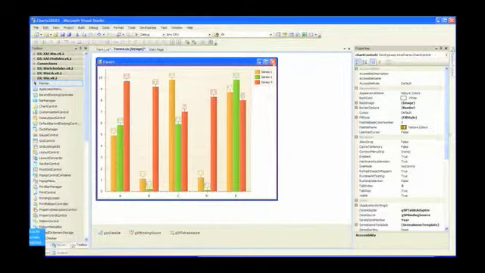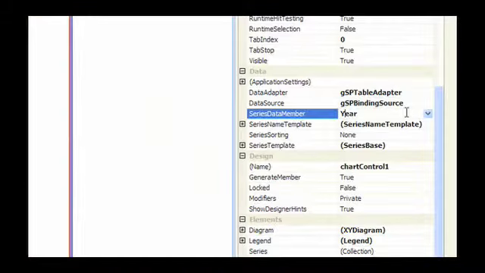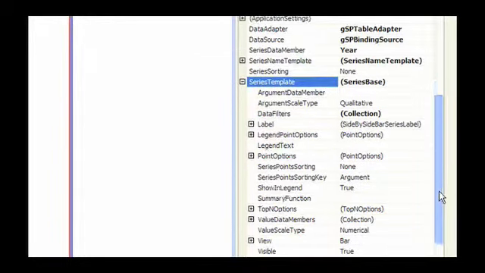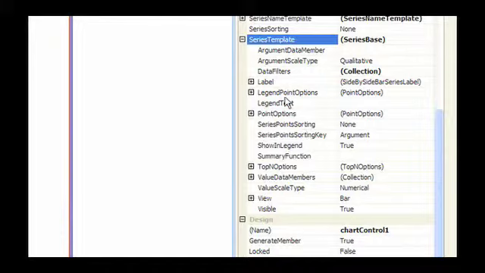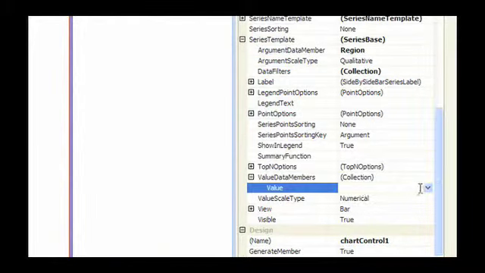Go down to the data section of the property grid here. So the series data member is going to be our year. Open up this series template now, which is the template for each of the series, in other words, each of the years. And the first thing we need to define is the argument data member for each of those series. And as I said, that was the region. And go down to value data members, and it's going to be the actual gross state product.